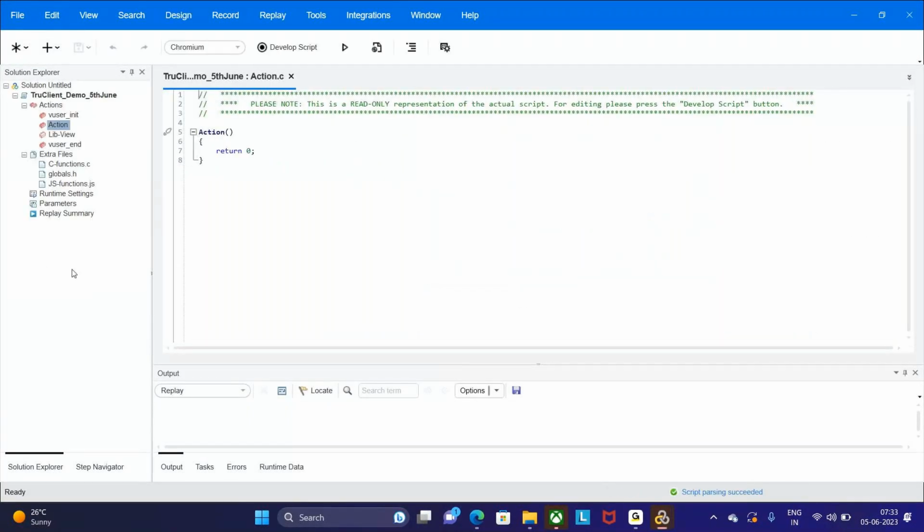Here it is launching the scripting mode. If you read, there is one instruction mentioned here. It says please note this is a read only presentation of the actual script. For editing, please use the develop script button. So it is clear that you will not be able to edit anything here. If you want to develop or build your scripts, you need to open the develop script mode. So I need to click here.